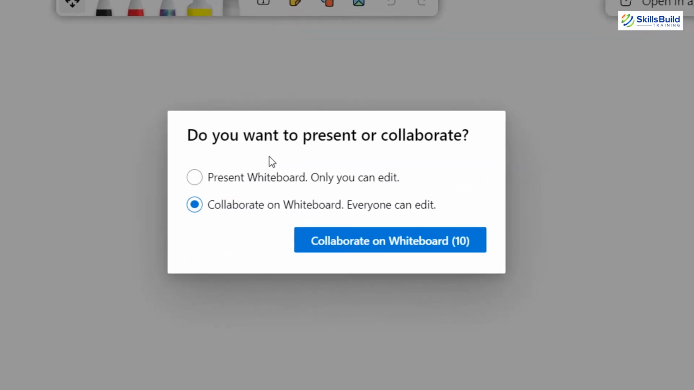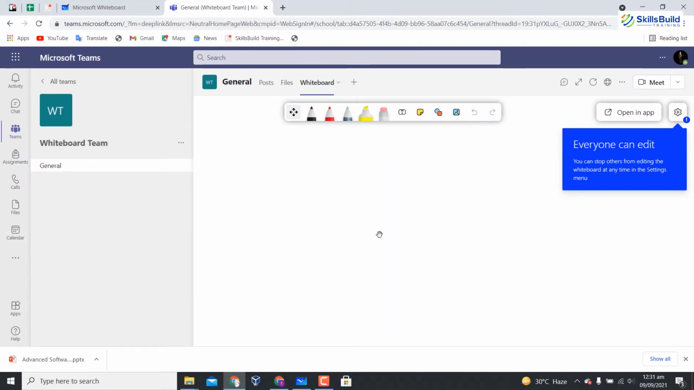Now here you have two options. Do you want to present or collaborate? If you want to present on the whiteboard and only you can edit, then select this option, else you can select the other option.